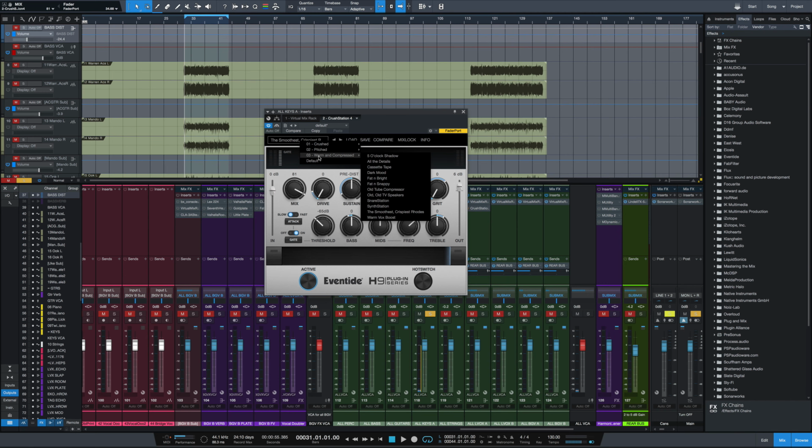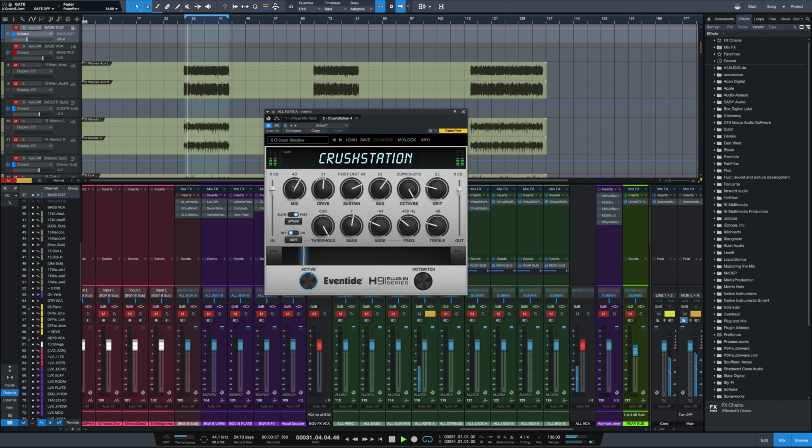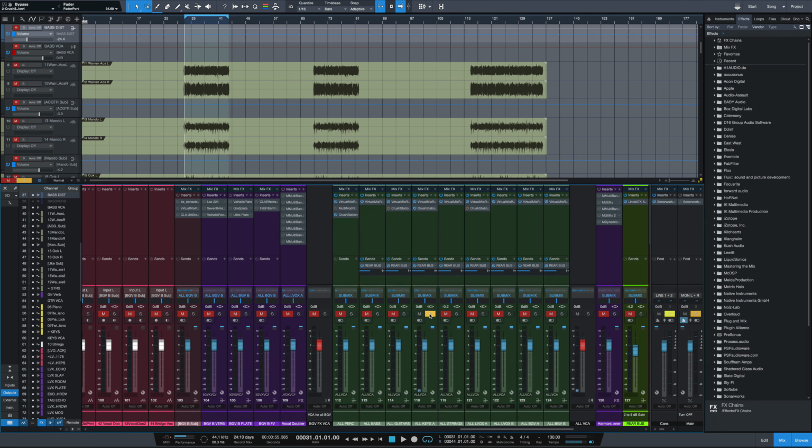Let's try another preset here. Cassette tape. Five o'clock shadow. Nice, just some light distortion on the keyboard parts there.